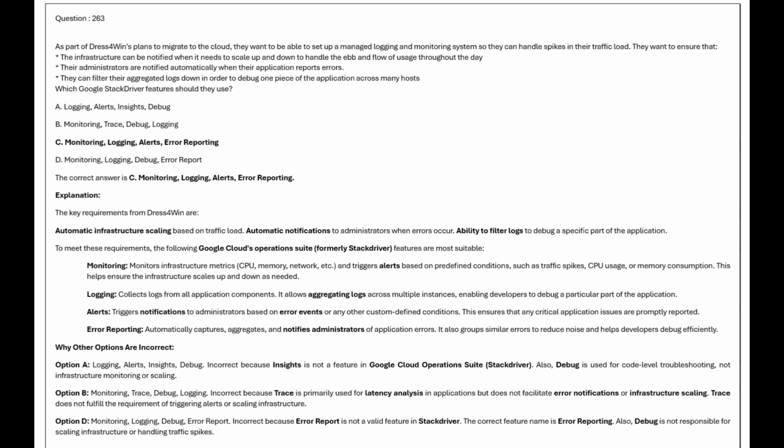Why other options are incorrect? Option A, logging, alerts, insights, debug. Incorrect because insights is not a feature in Google Cloud Operations Suite, Stackdriver. Also, debug is used for code-level troubleshooting, not infrastructure monitoring or scaling. Option B, monitoring, trace, debug, logging. Incorrect because trace is primarily used for latency analysis in applications but does not facilitate error notifications or infrastructure scaling. Trace does not fulfill the requirement of triggering alerts or scaling infrastructure.